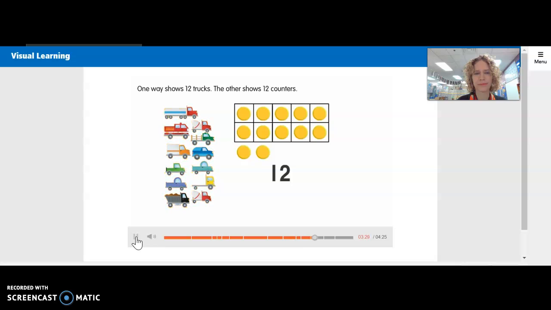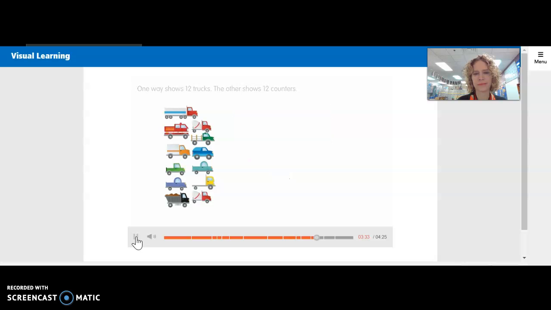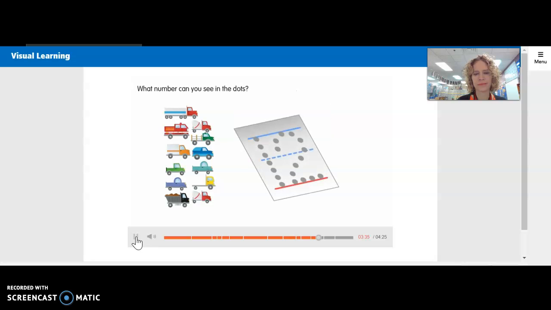One way shows 12 trucks. The other shows 12 counters. What number can you see in the dots? It is the number 12. Why is this number shown? 12 is how many trucks there are.